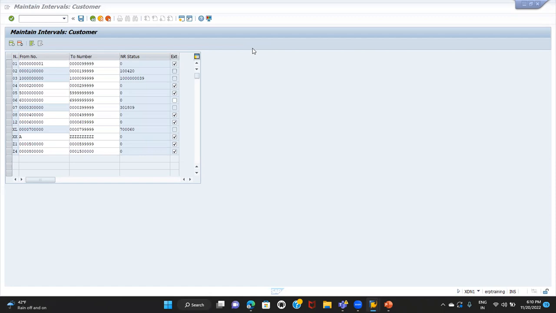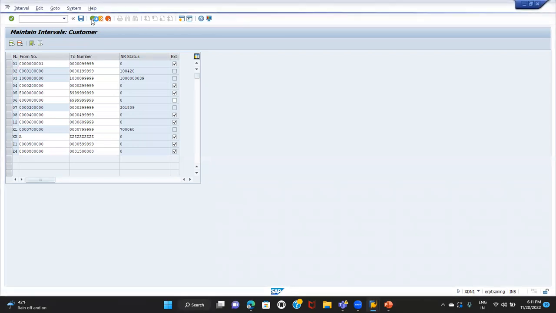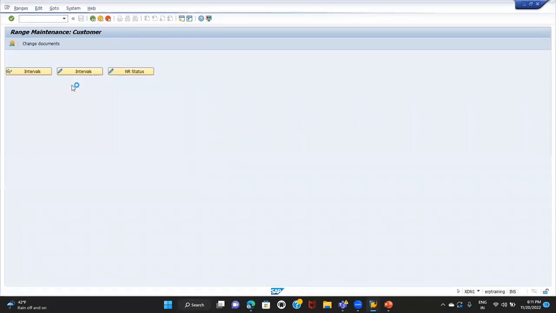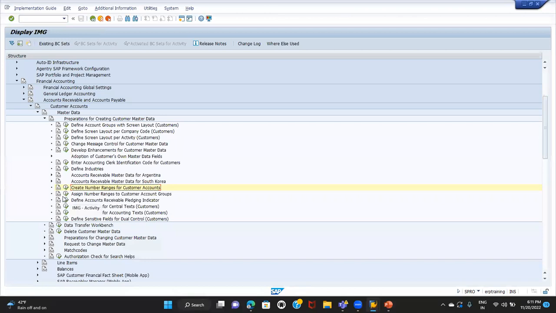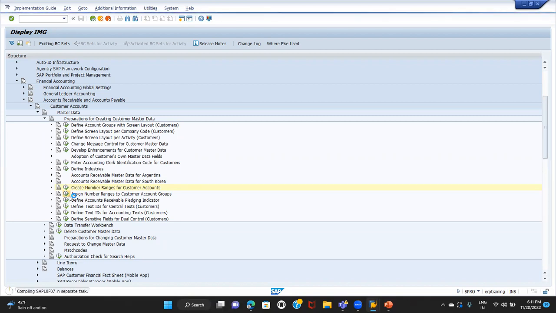Okay, so this is the internal number range and external number range. We just created the number ranges here, but where do we assign them to the account group? We need to assign them to the account group also now. So I'll go back from here. We just defined the number ranges and we need to assign the number ranges to the account group, whichever account group you are going to use. For that, we need to assign the number ranges. I'm just getting inside of this.